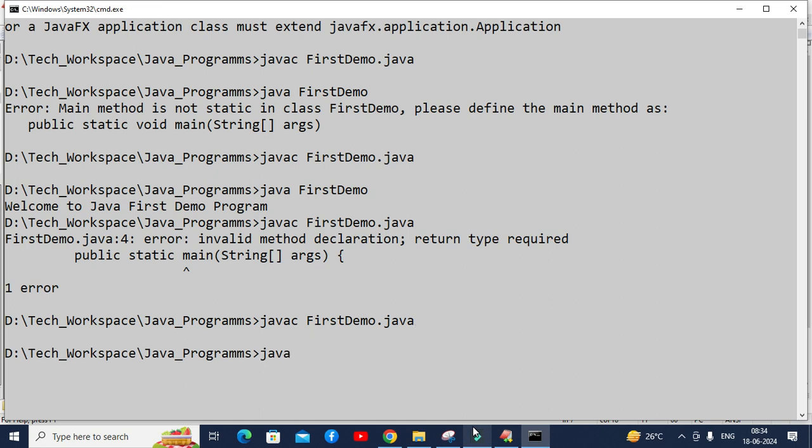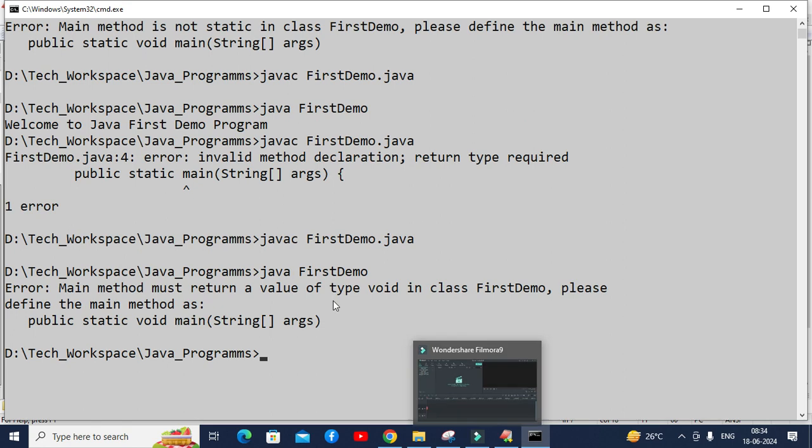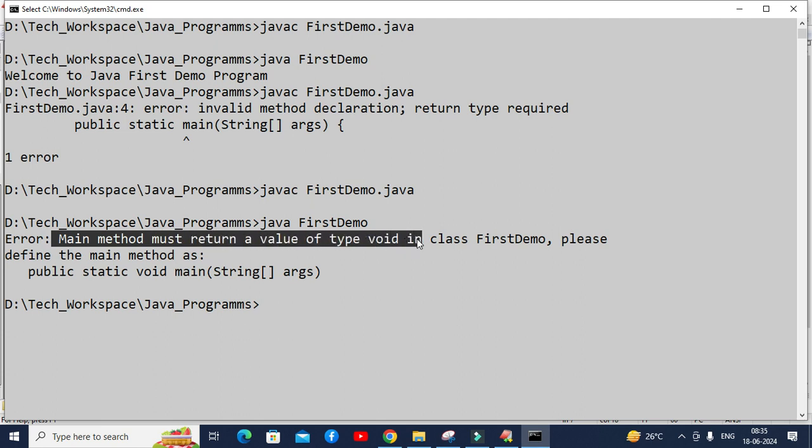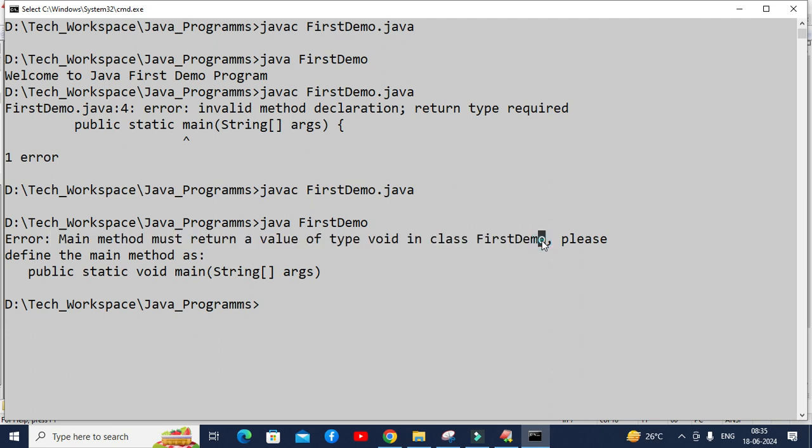Let me run the program with the java command. Remove the .class. You can see the error. It is clearly saying: main method must return a value of type void. That means the main method we have written in the FirstDemo class should have void as its return type. It should not have any other return type.